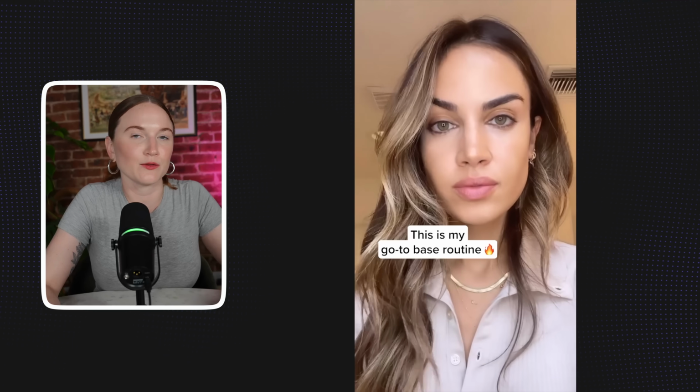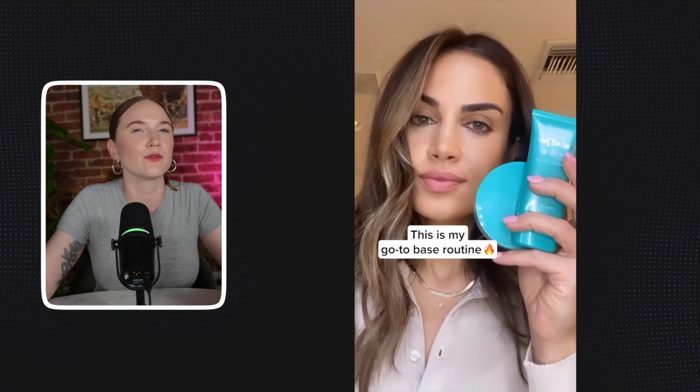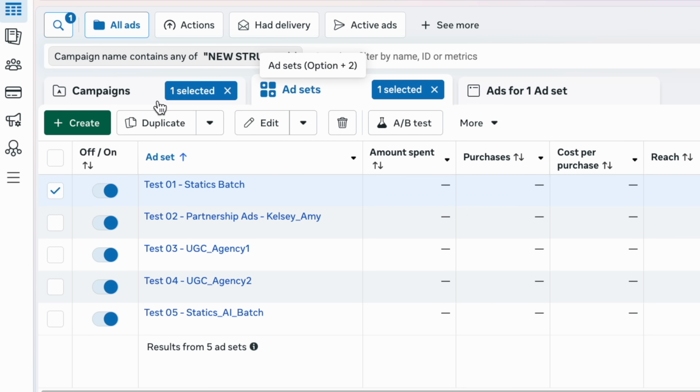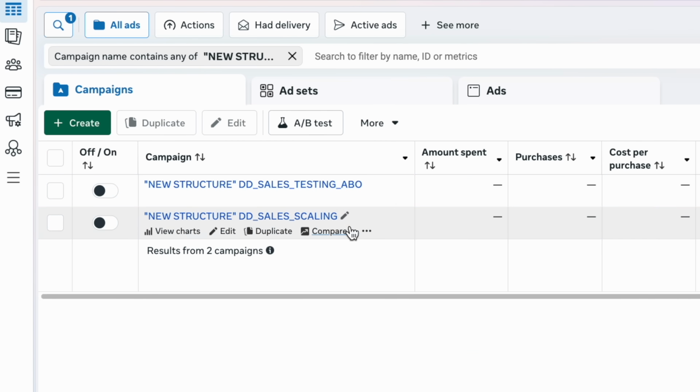Similar with video too, but when I am testing UGC, for instance, I tend to like to have 10 to 15 ads inside of those ad sets. I'm not trying to go up to 25. Now, coming out of the testing campaign, I still do like to have a scaling or winning ads campaign. I really do find when you have your winning ads learning from one another, that does tend to result in the best scalable audience long term.